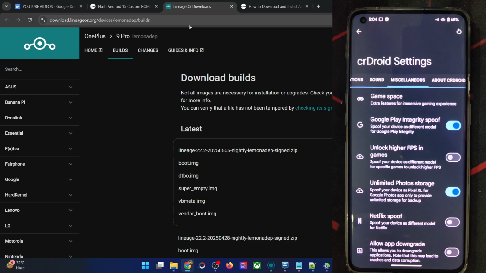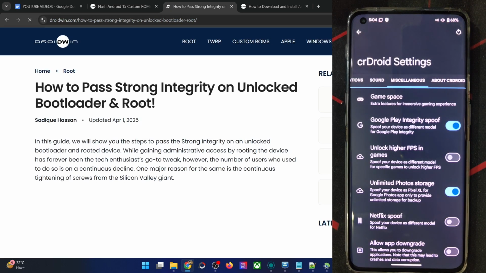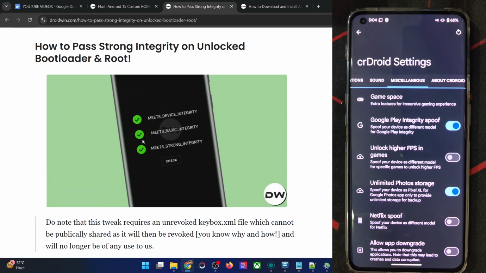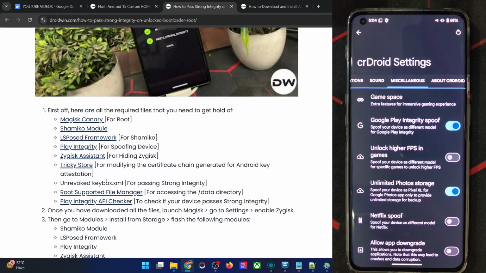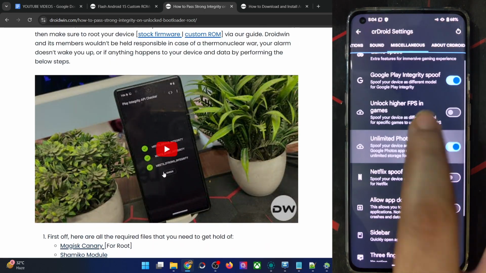You may use my guide and ask for the keybox file, then you will pass the strong test as well. As you could see in my guide, just ask for the keybox file in the email section via the comments and share your email ID as well. I'll share the unrevoked file with you, and using this file you could then pass the strong test as well. All the 3 tests you will pass. Anyways, apart from that, you have unlimited Google Photos storage as well.